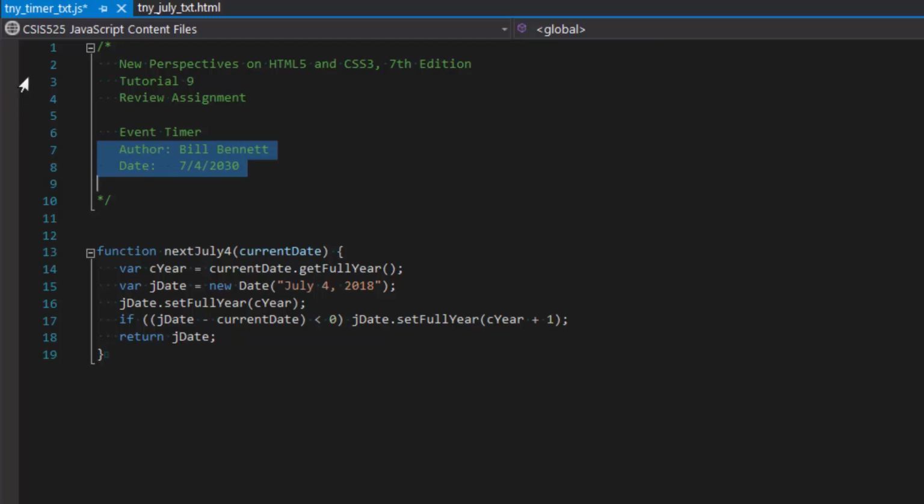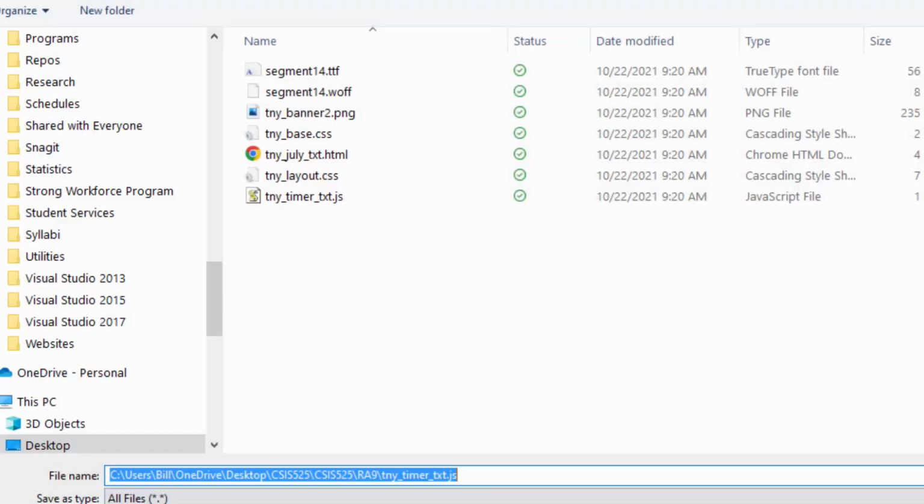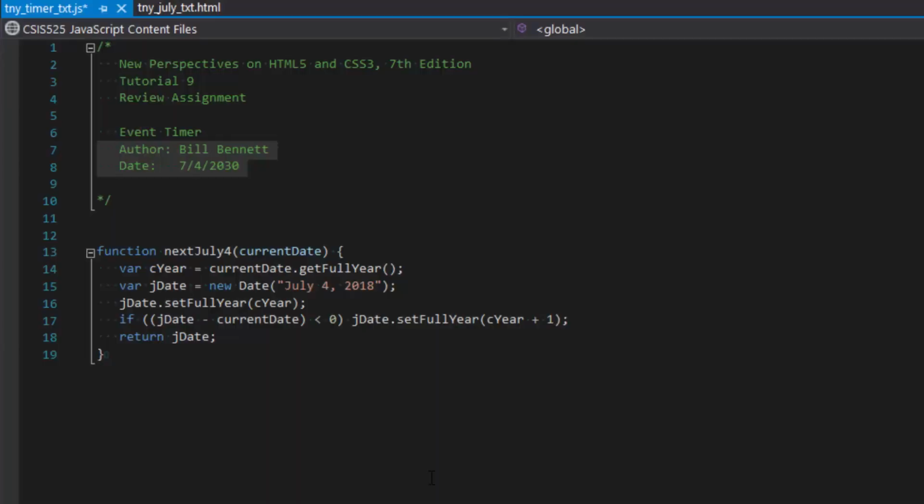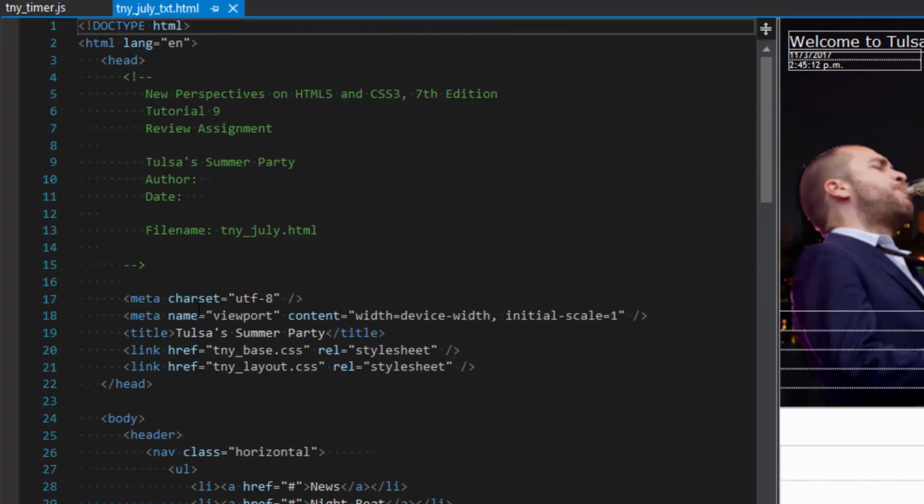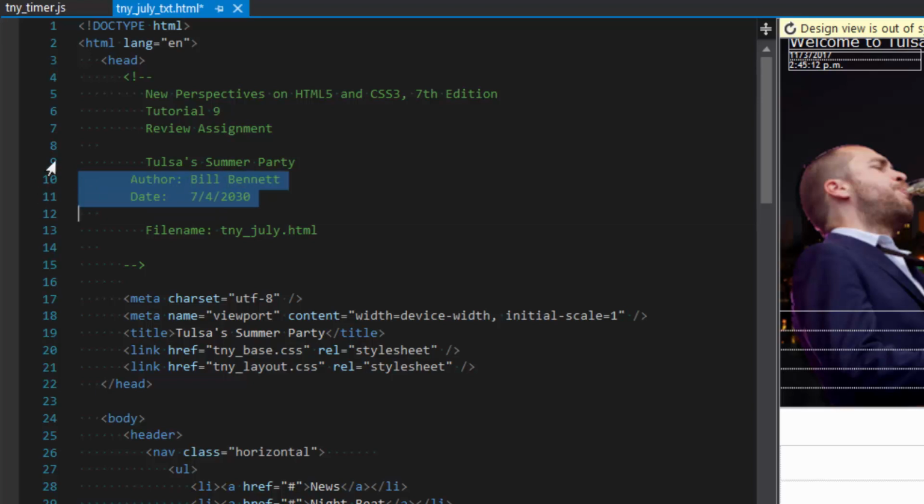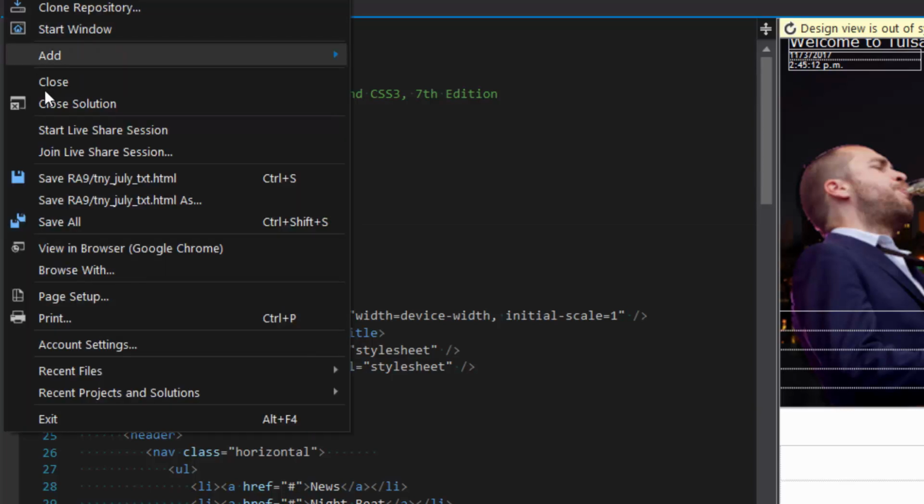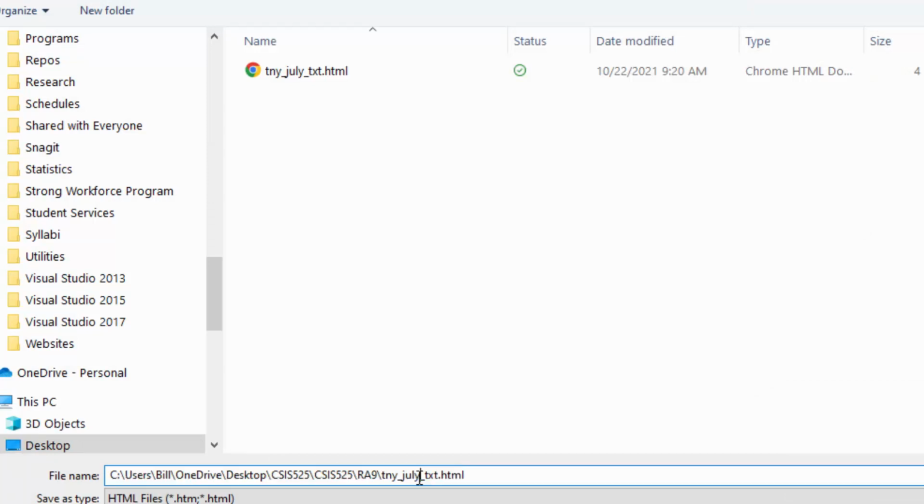So add a name and date there. Let's go ahead and do a save as. Remove the _txt. Then we'll switch over to the HTML file, add our name and date there, and then save it without the _txt.